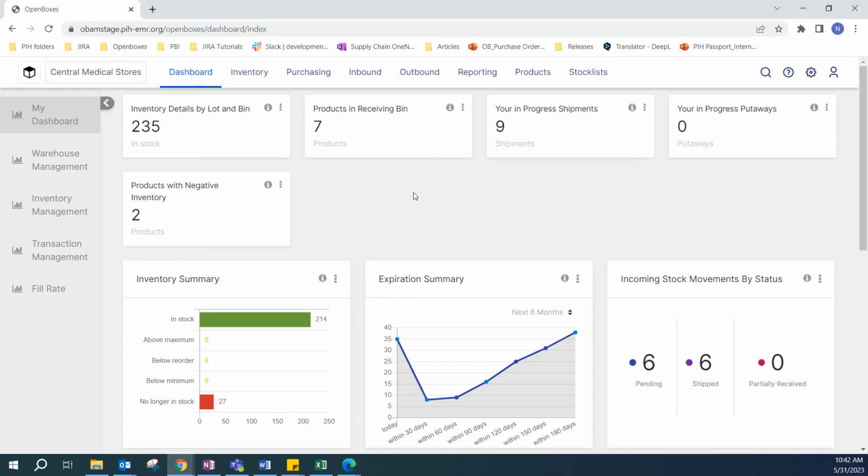Hello, Open Boxes users. Let's talk about reports a little more. In this session, we are going to talk about the expired and expiring stock report.